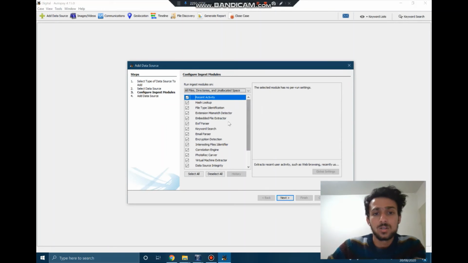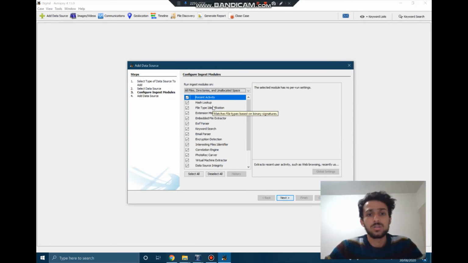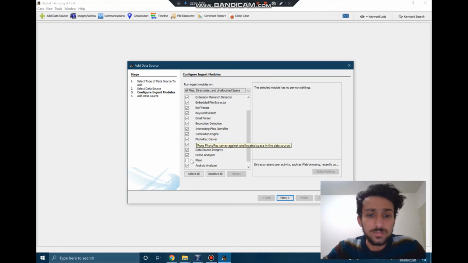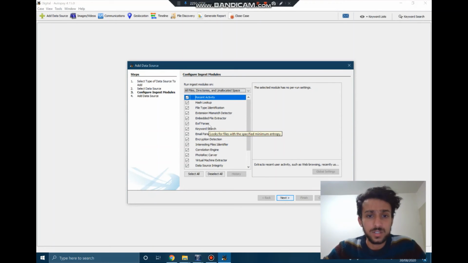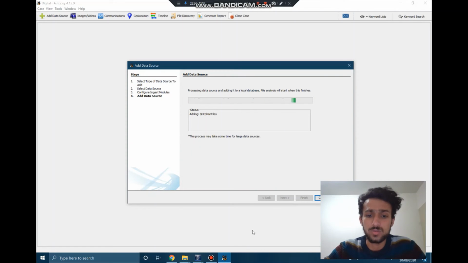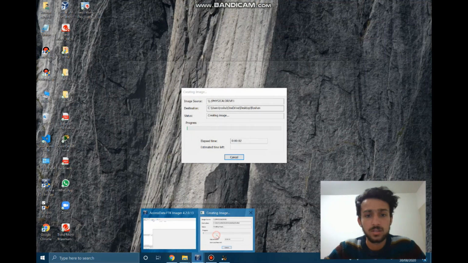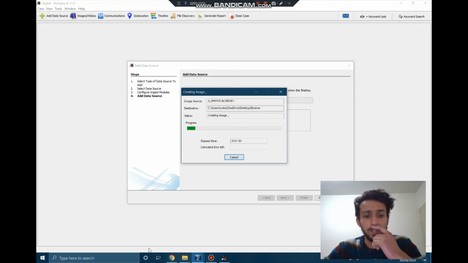Here you can see the option to run in this module on all the files, whatever you want. As we can see here, the steps: at first we selected the type of data source to be added, we selected the data source, and now we are going to configure the ingest modules. Here, I don't want Plaso, so I didn't tick that. The rest of the things I needed, so I ticked those, and you can just say next, and it will take some time. And during that I think it is also going to make an image file.